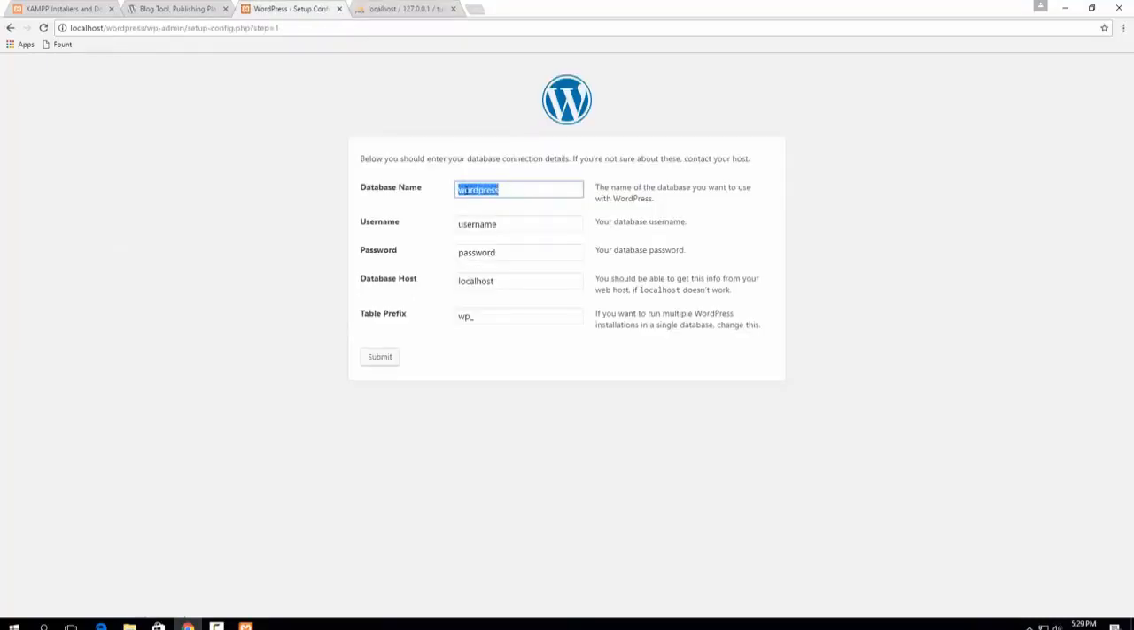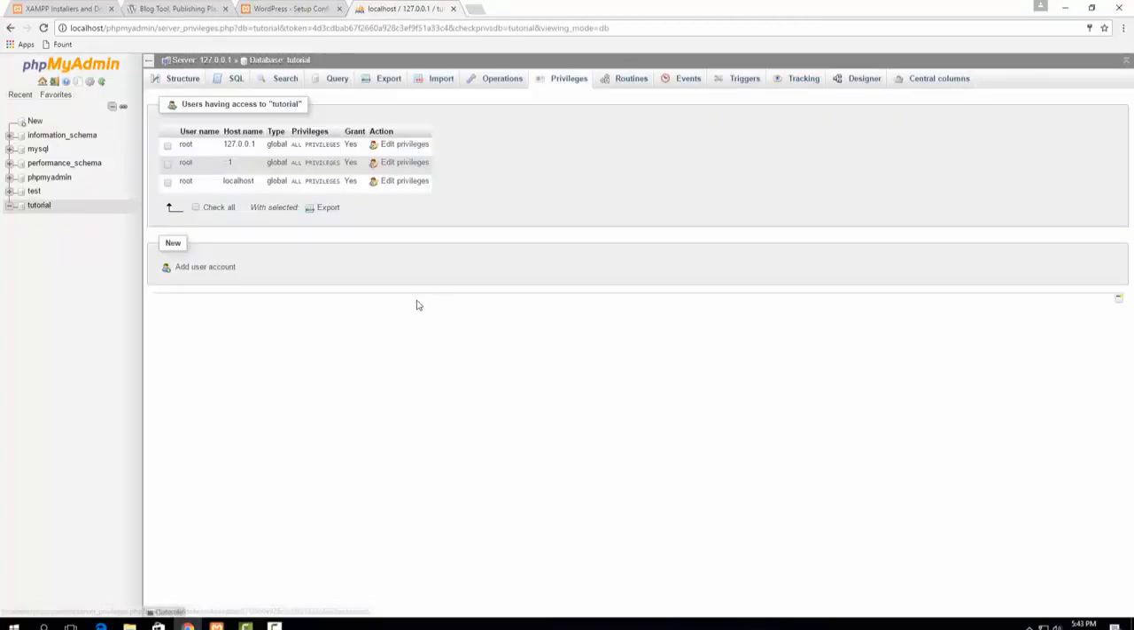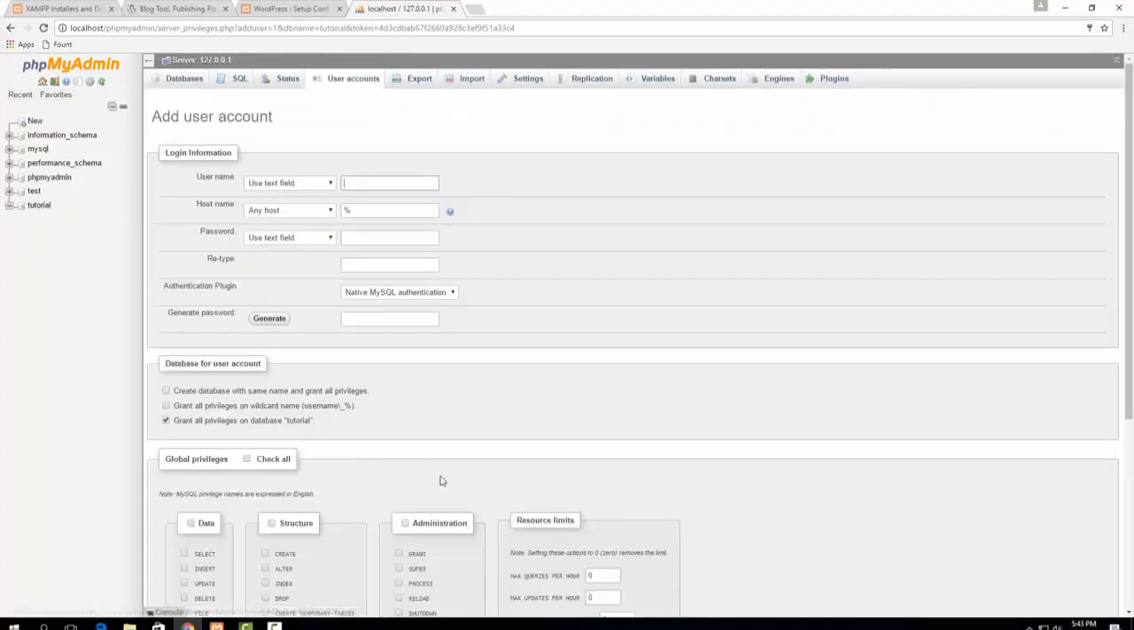So that's what we'd be putting in this first one. But now we also need to create a user for that database for WordPress to be able to access it. So that's where this username and password and database host and table prefix come in. So the easiest way to add a user for the database is to go to the privileges tab after clicking on the database on the left, and then just hit add new user account here.